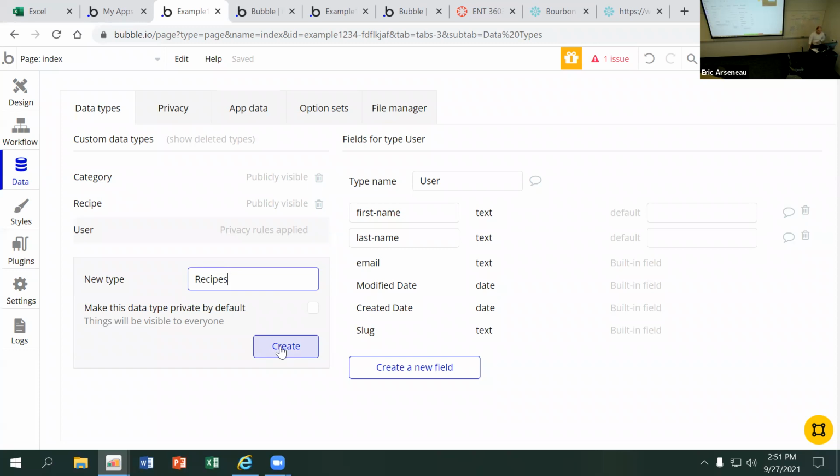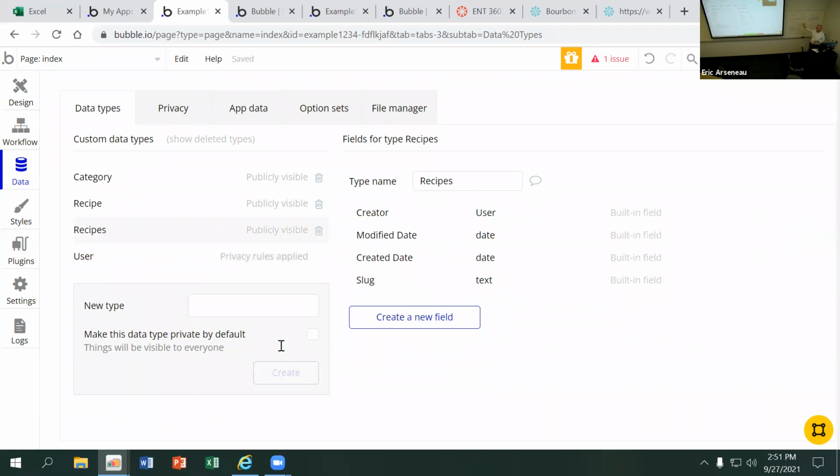You'll notice that Bubble gives you 4 fields by default. For every single row that you're going to add, these 4 things will always be there. Who created it? Who was the person that made that row? When was it last modified? When was it created, what day and time? And what is the slug?